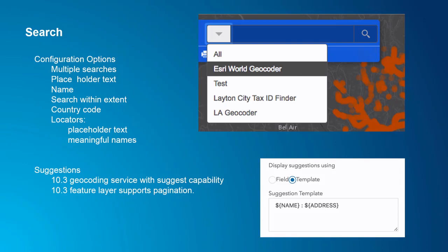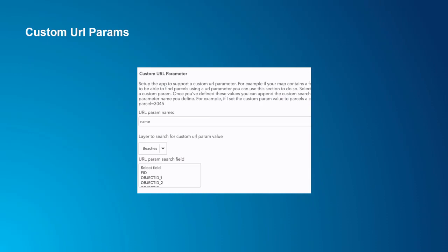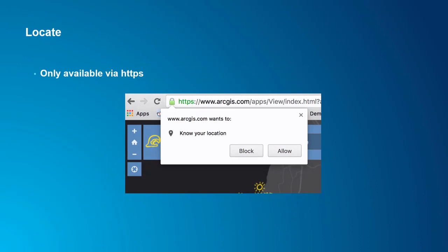And then the last thing that you might want to configure is suggestions. So if you're using the world locator in online, or you have your own geocode server that's 10.3 or above, or a feature layer that's 10.3 or above that supports pagination, you'll be able to configure suggestions on that search source. We also support custom URL parameters in many of the configurable apps. So this would be useful if you have a web page that asks for input from a user and then you want to redirect them to the map. You could take that input and map it to this parameter and then navigate the map to that location.